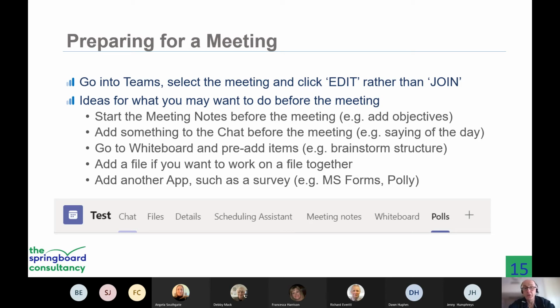Or you could add what I'm calling another app, which I think maybe Angela mentioned before. If you notice that when I did the poll with you at the start of the meeting, it was already there. I did have to set it up before the meeting, but I didn't have to scrabble about in the meeting setting it up. It was all ready to go. So if you were going to do a quick poll, you'd set it up there before the meeting. You could do that in Microsoft Forms. I quite like Polly, this other app, but it doesn't matter. You've got Microsoft Forms available. So you can do a lot.